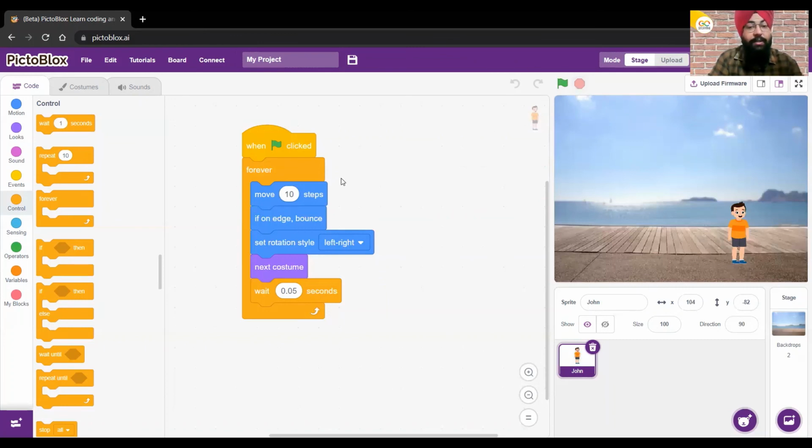And if you hit the edge, you have to bounce back, and then you have to move left and right only. You don't have to move upside down, and you have to change your costume also, so that it looks like you are actually moving. Then we have put this instruction also, that it has to wait for some seconds before changing into the next costume. So we are giving instructions to the computer. These instructions are known as coding. Giving instructions to the computer to get our work done by it, that is called coding.